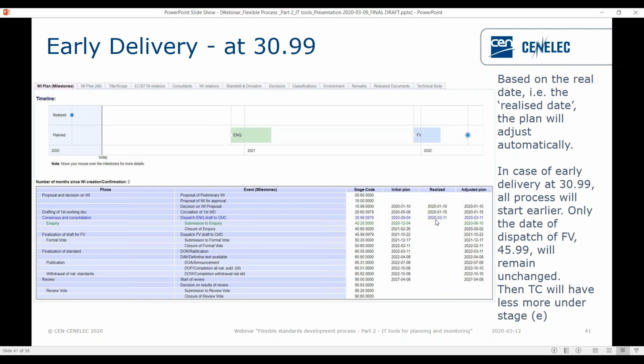And actually, well, we made quite a radical example. Actually, the working draft is ready 5 days after the start of the process. So this is really a bad planning. But it's an early delivery. And so the draft is delivered already in March 2020. It means that the initial plan following this date will be adjusted as follows. So all the dates will be brought forward.